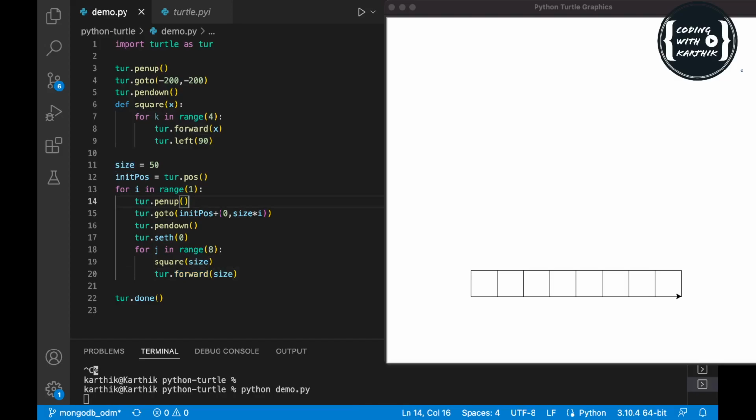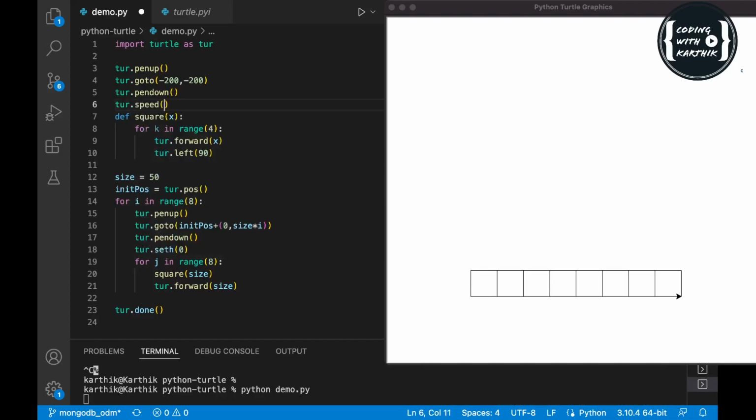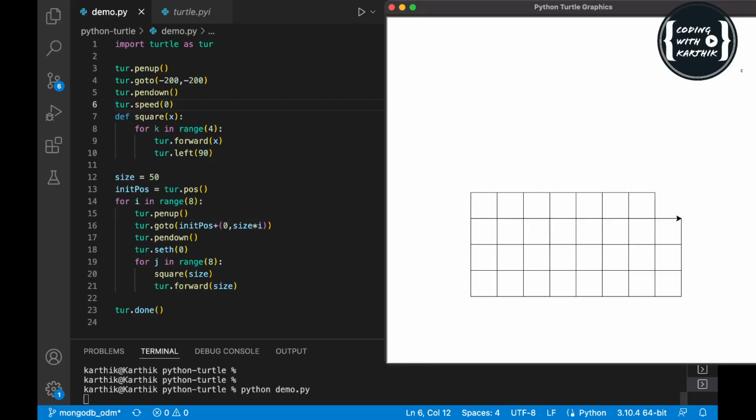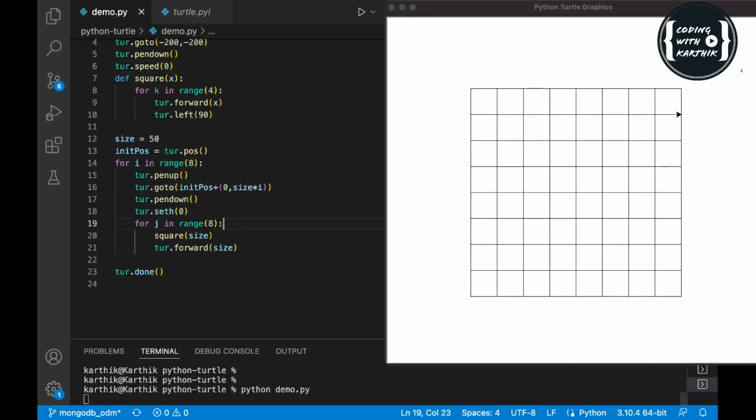So now let me increase the speed. Put on this, yeah, this is how it looks. We are iterating the 8 number of rows, and in each row we are iterating 8 number of times to draw the square shape. Now we have the square chess, now we have the number of rows and columns for the chessboard.